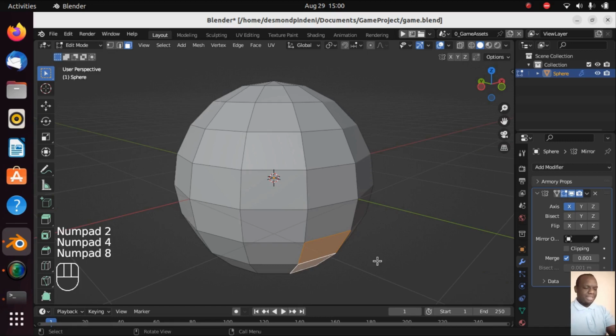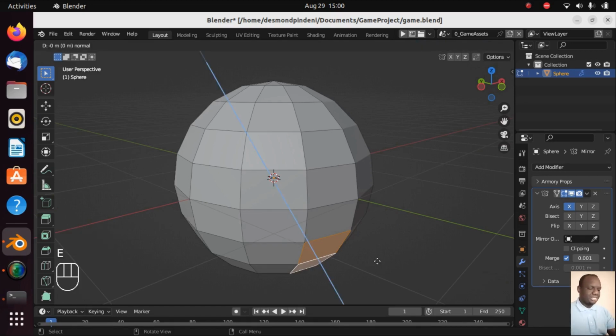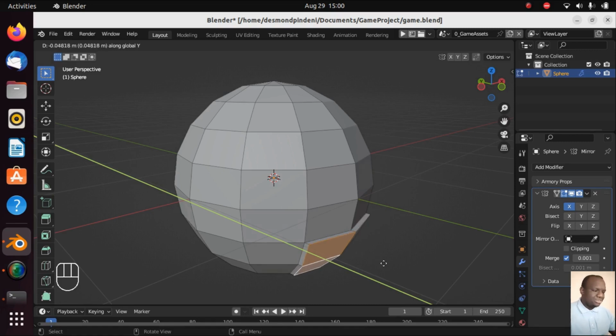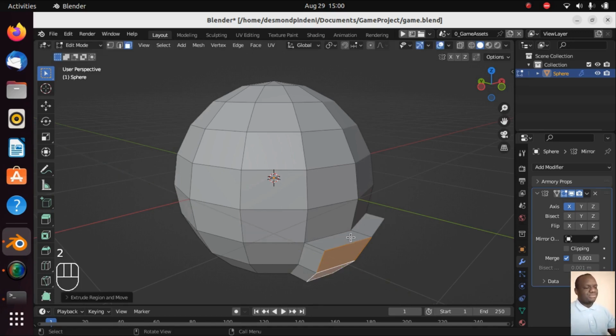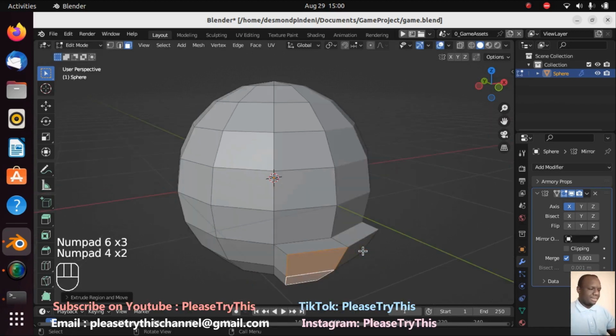Okay, I'm going to press E to extrude, and I'm going to press Y to extrude in the Y-axis. And I don't know which figure would work for me, but I think I'm going to go with minus 0.2. Right. So this is going to be the gun holder here on their mouth so that we span.